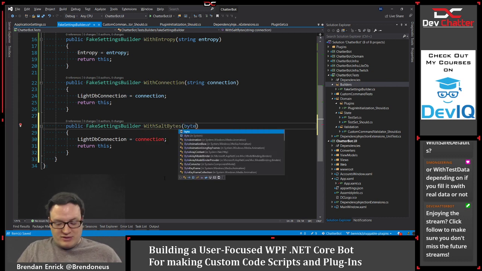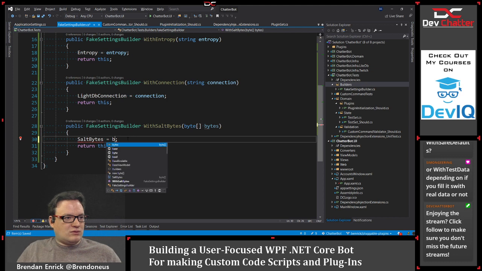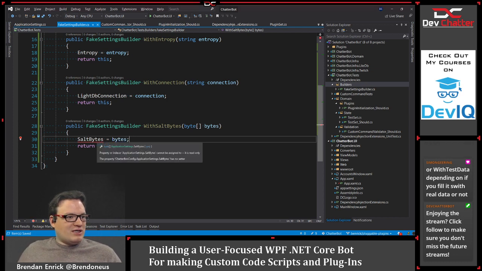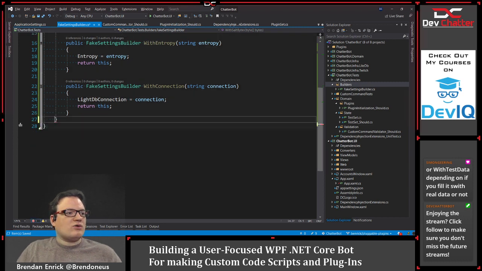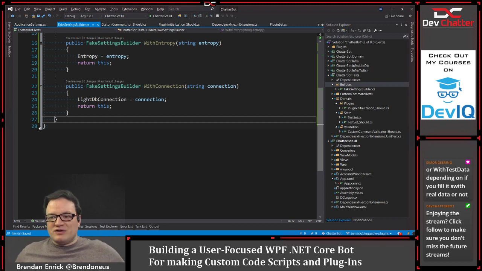So this will take a byte array that we'll call bytes. Nope, that can only ever come out of that. That's read-only, so we will not do that. Oh, right, because that's just built from the entropy. Derp. With safe defaults, yes.